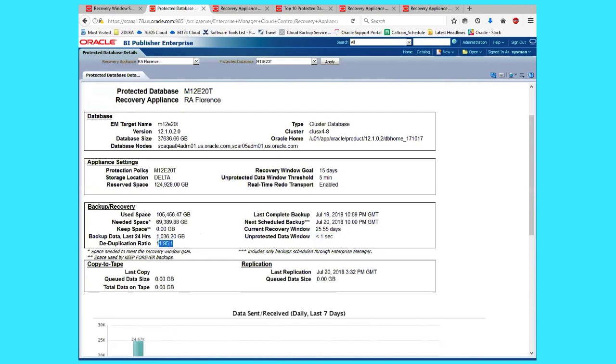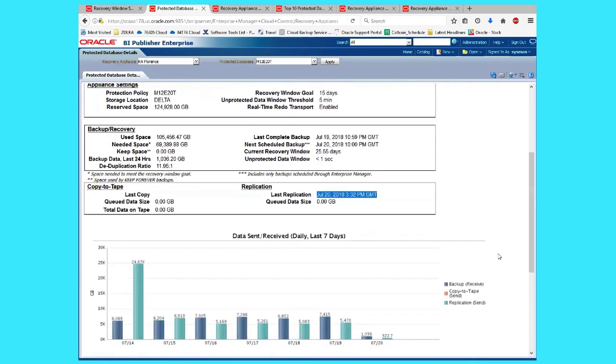One other piece of information, there's your dedupe ratio. So you're getting about 11.95 to 1, so almost 12 to 1 on this particular database. This database is not going to tape, so you'll see that the last copy, there was no copy to tape, but it is being replicated. So the replication occurred today. That means that there's another Recovery Appliance as this database is being sent downstream on a regular basis.